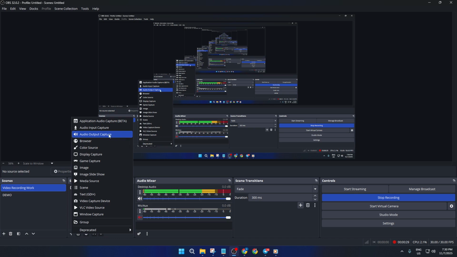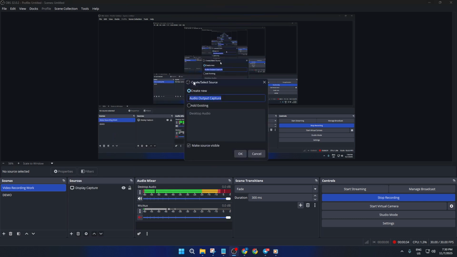This tells OBS you want to record audio that's coming out of your computer, not an external microphone, but all the sounds you hear. After clicking it, a small window pops up. OBS will ask you to give your new audio source a name. It's a good habit to use a descriptive name like desktop audio or system sound, so you can easily find it later, especially if you decide to add multiple audio sources. Just type in a name and click OK.